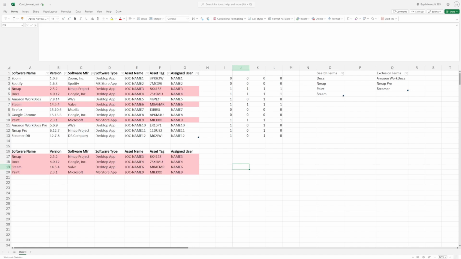Okay, hey everybody. Today I'm going to show you how to do conditional formatting and filtering in Microsoft Excel. I'm going to be using the free version of Microsoft Excel online, but you can do the same thing in the desktop Microsoft Excel app. All right, let's get started.